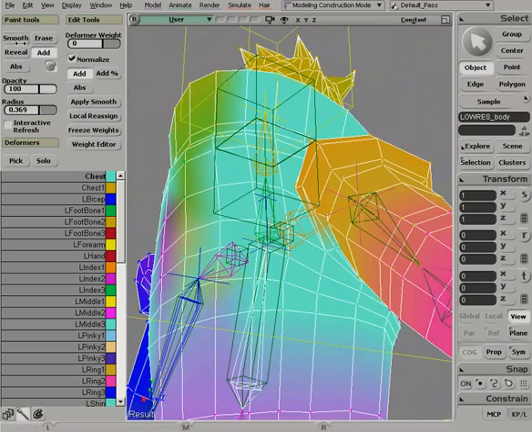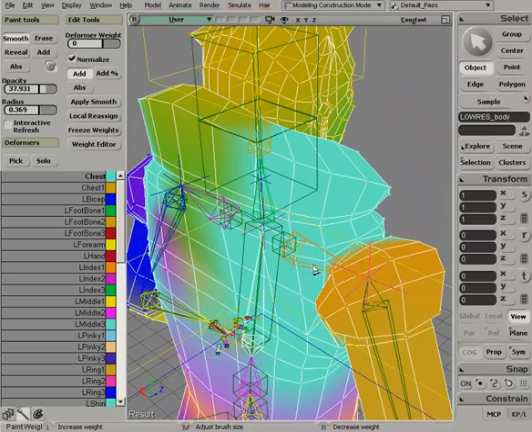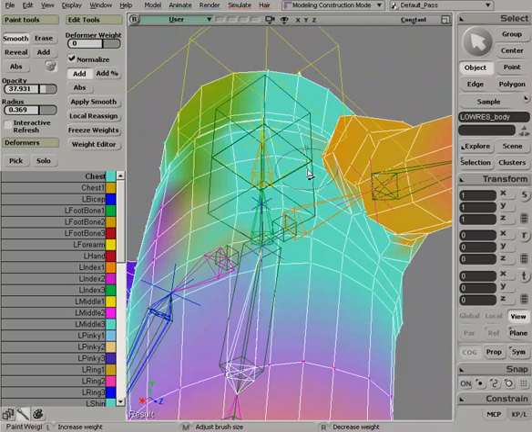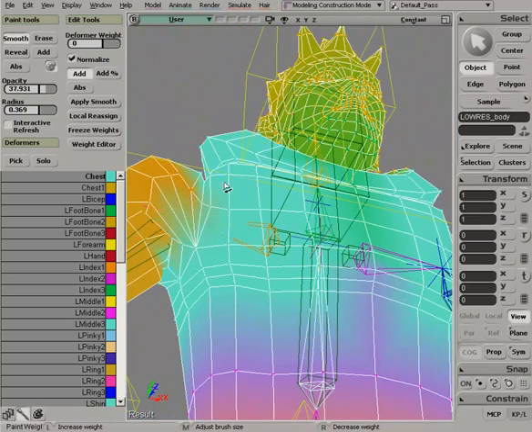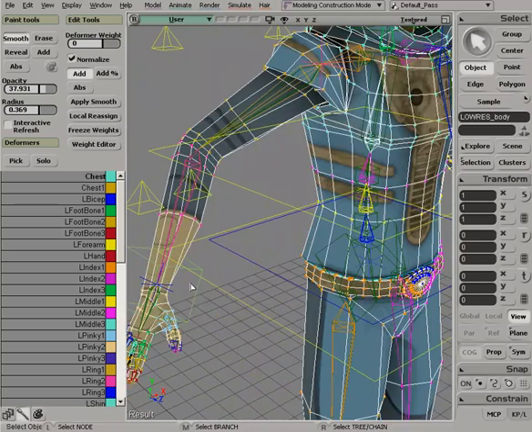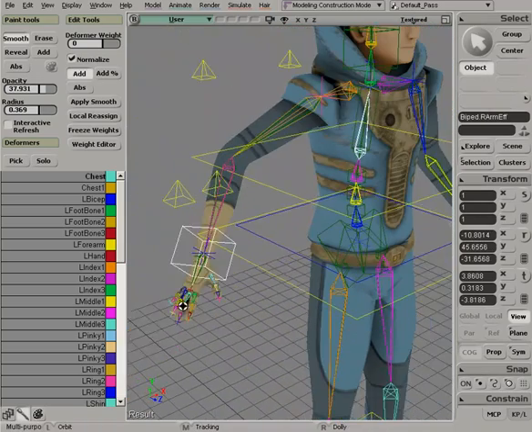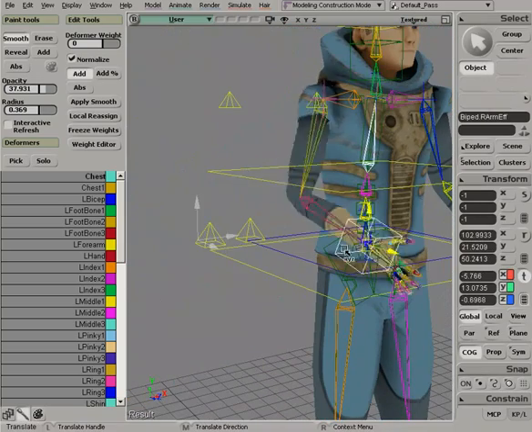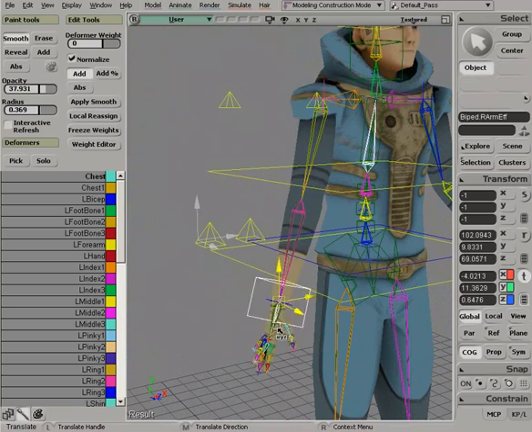And just like before, if we now need to come back in and smooth this, we can smooth some of the weight transition between these points. There we go. Very nice. So once again, I'll tap my spacebar to get out of this weight painting mode. There we go. Much better.